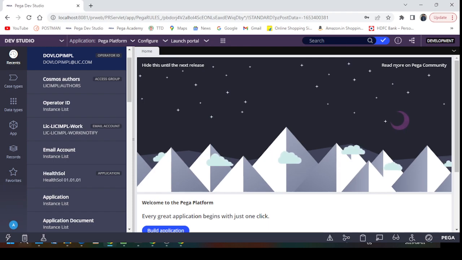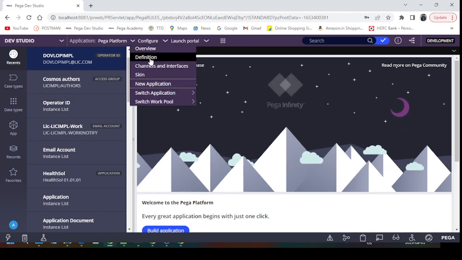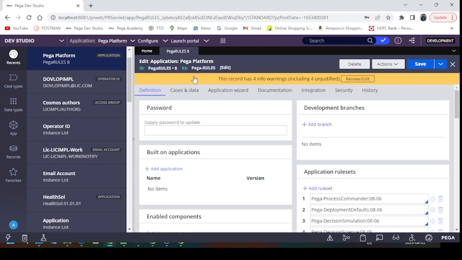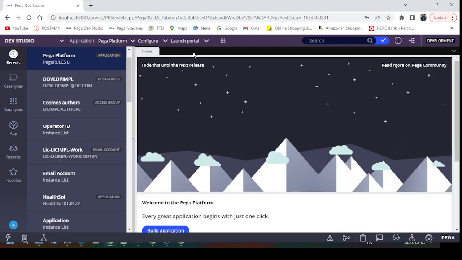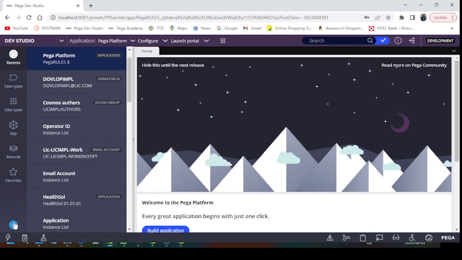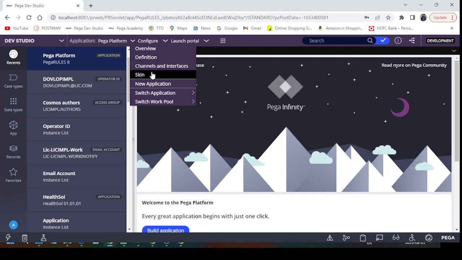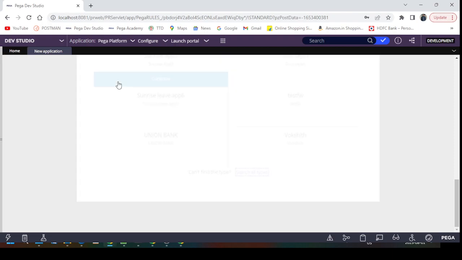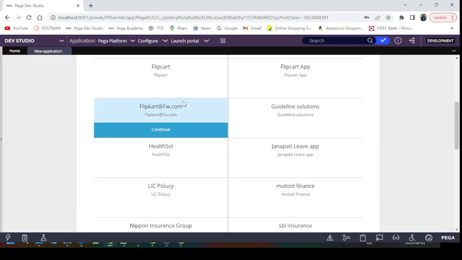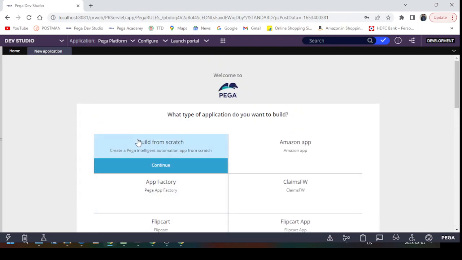Okay. Whenever we log in with this operator ID, we will be logged into the Pega rules application. Now, for creating a new application, we just have to click here on the application menu, and here we have the new application. When we click on the new application, the wizard will be opened.